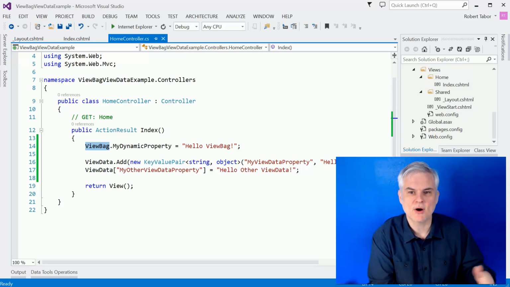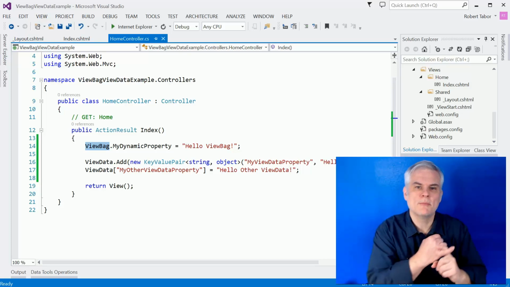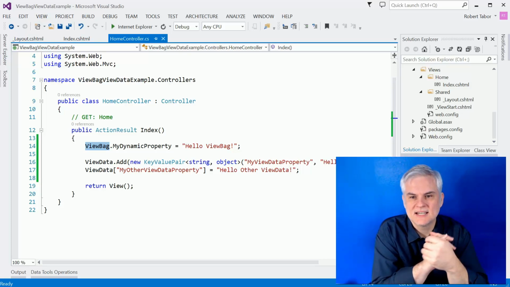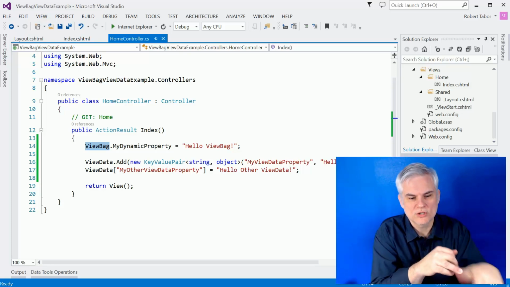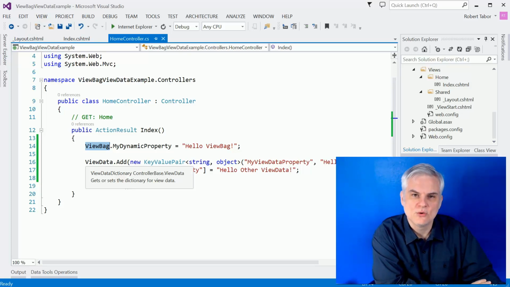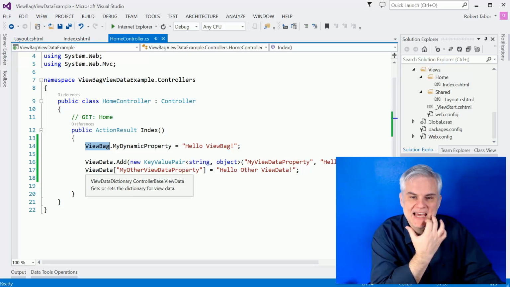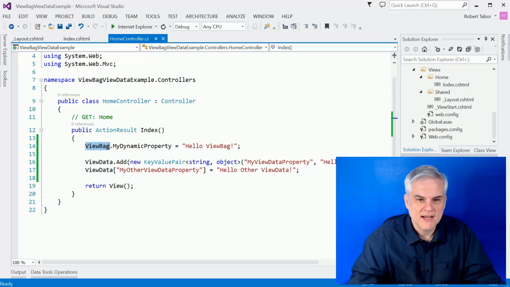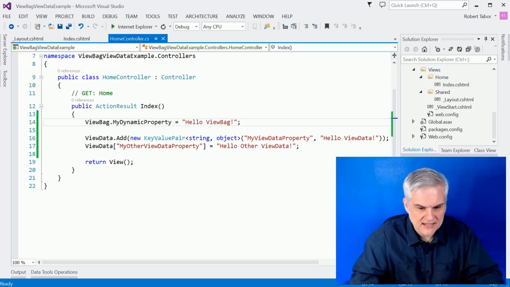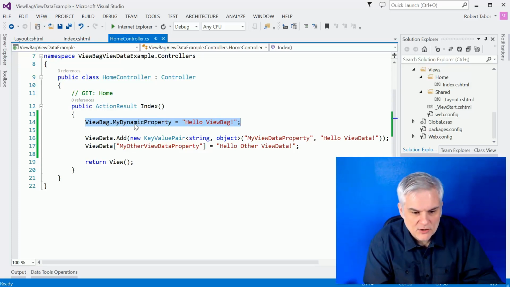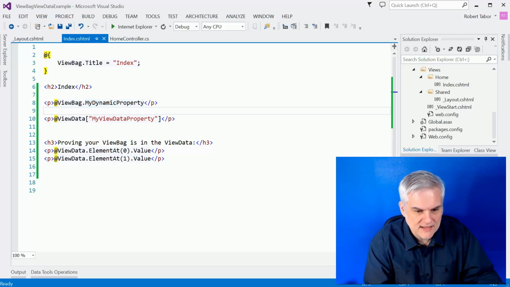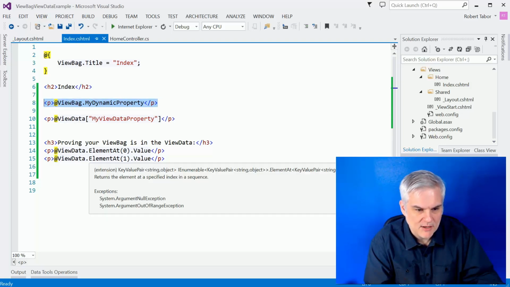It's just that the dynamic properties are more convenient because they show up in IntelliSense, and it's actually more terse than the syntax to actually add a property onto the ViewData, as you'll see here in just a moment. All right, so here's again the simple ViewBag example where I'm setting a new property called my dynamic property to a string. Here I'm retrieving that in order to print it out onto my web page.